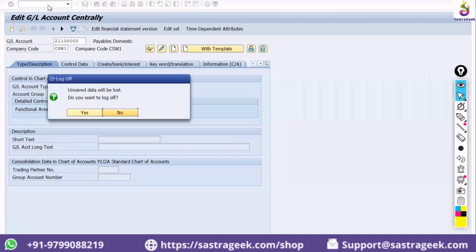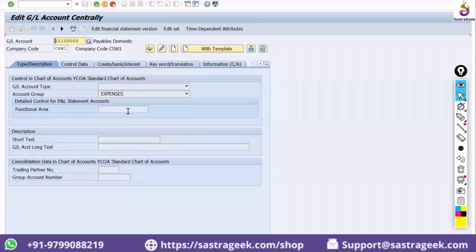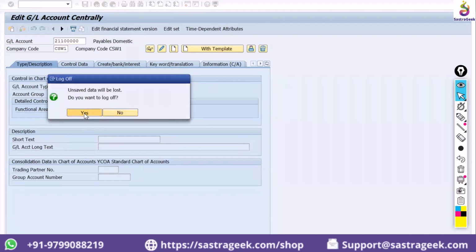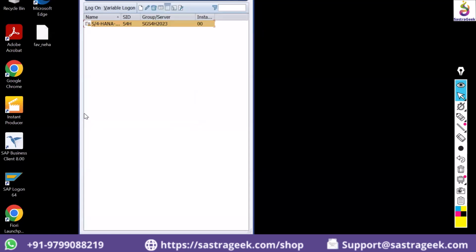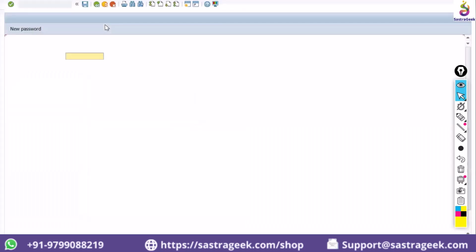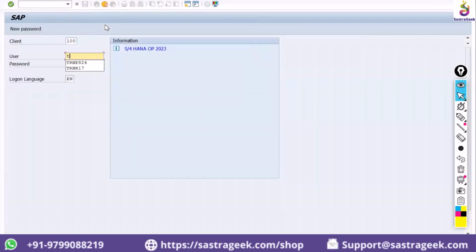What it does, it asks you for a confirmation, right? Do you want to log off? If I say no, it will not log off. If I say yes, it logs off. I jump out directly. Correct? Now we will see the other option. And now you guys need to tell me what is the initial difference and which you'll prefer.